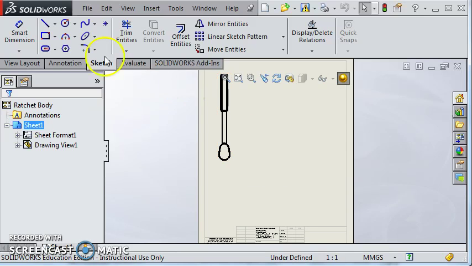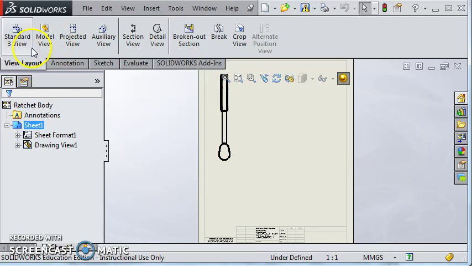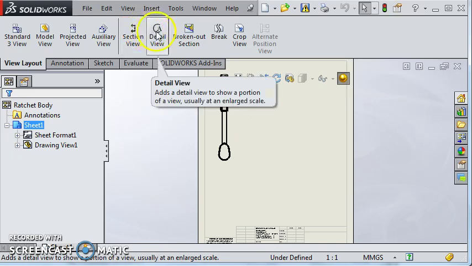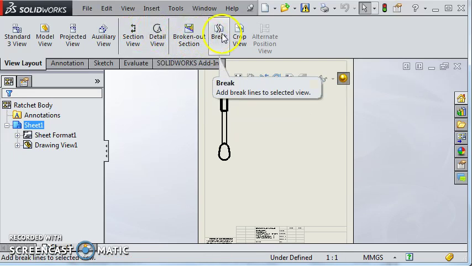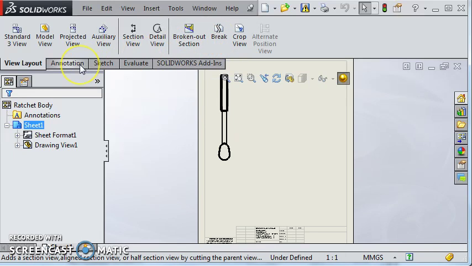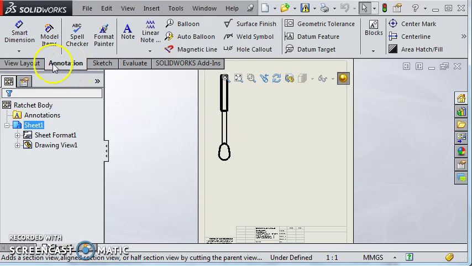Now, there are a few features that we can use in an engineering drawing. Over here in the view layout, there are different types of views that we can try, including the section view, the detail view, broken out views, break views, and so on. So we'll look at each one of these different views that we can put in. We can also dimension the component.